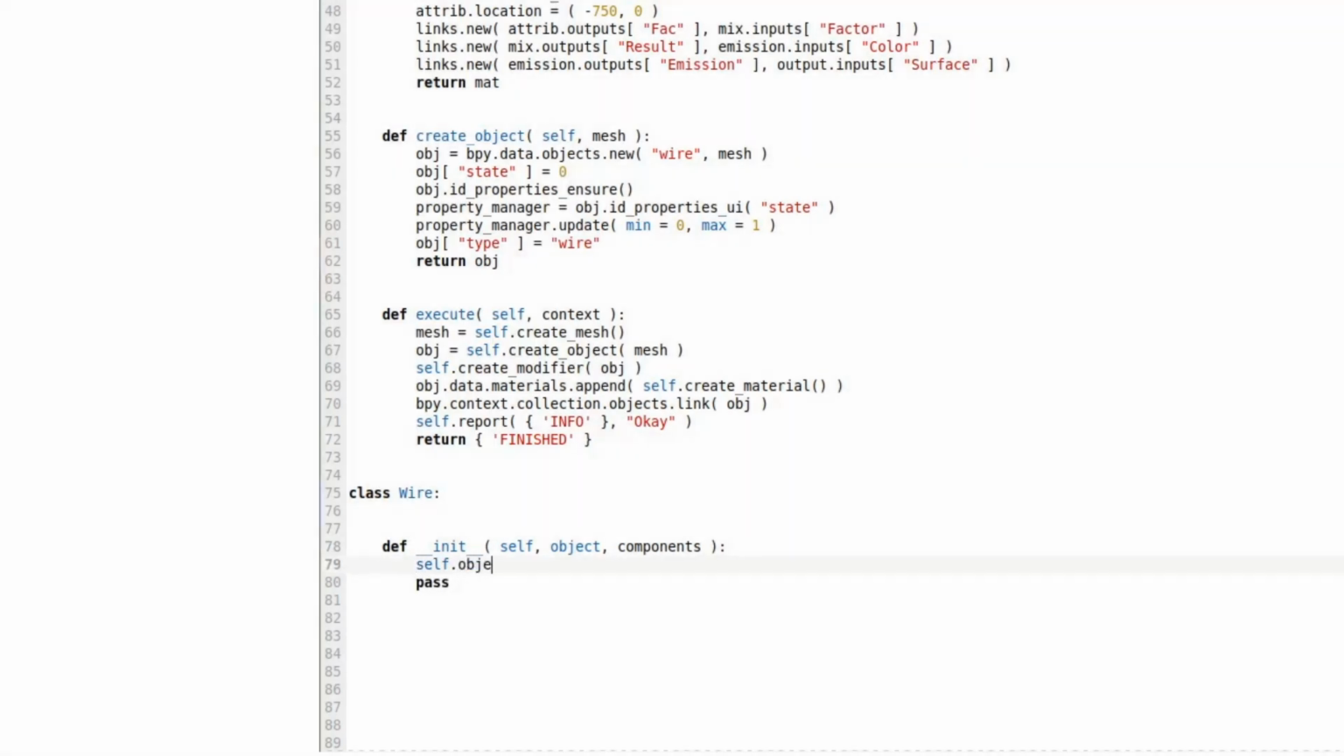We switch to the wire class. Here too we save the Blender object. All connections to the components come in here later. Here we are looking for all endpoints of the wire. And here we look for all connections to these endpoints.